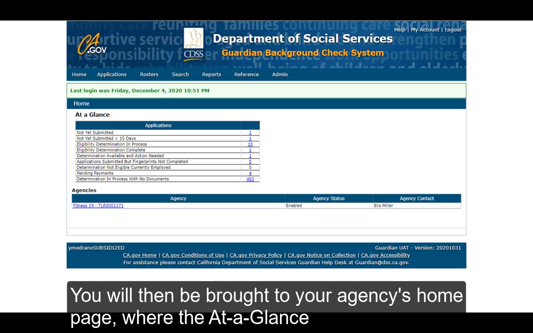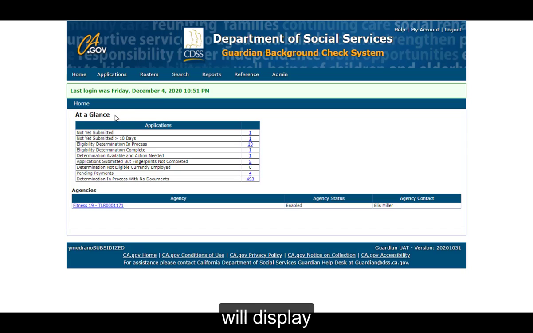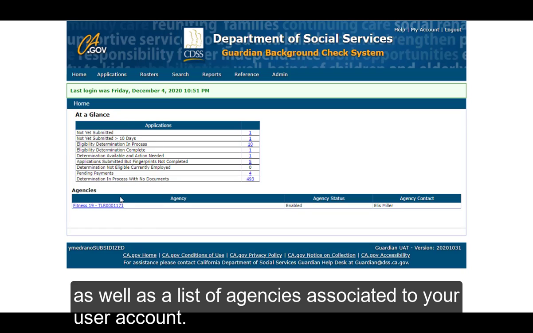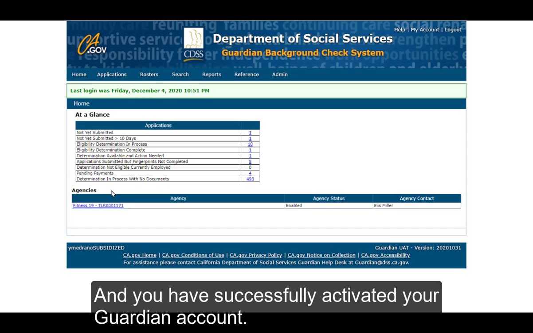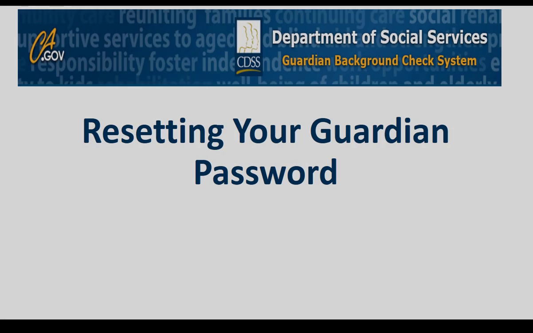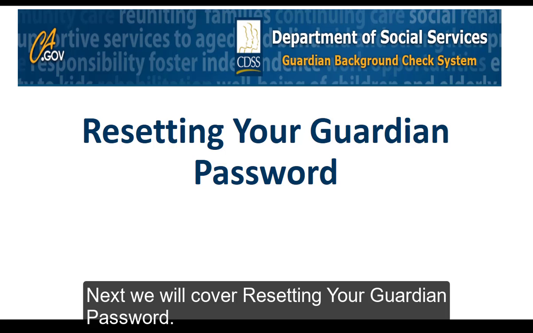You will then be brought to your agency's homepage, where the at-a-glance will display, as well as a list of agencies associated to your user account. And you have successfully activated your Guardian account. Next, we will cover resetting your Guardian password.